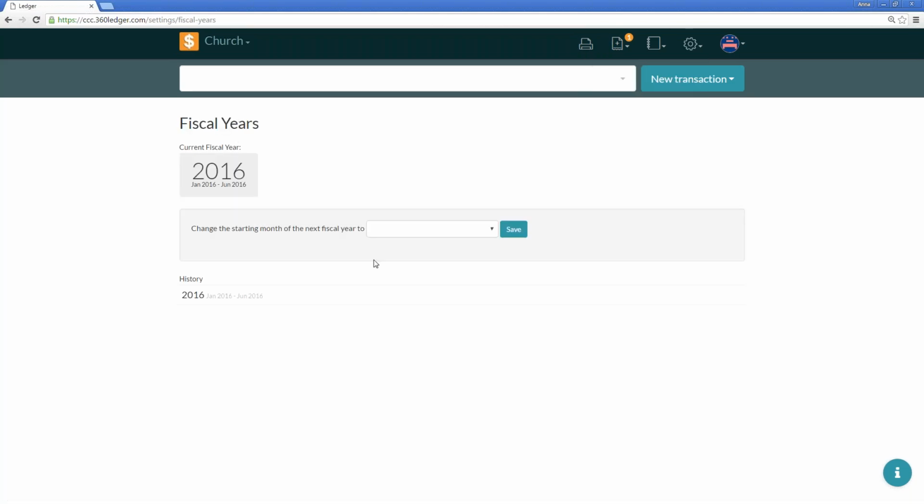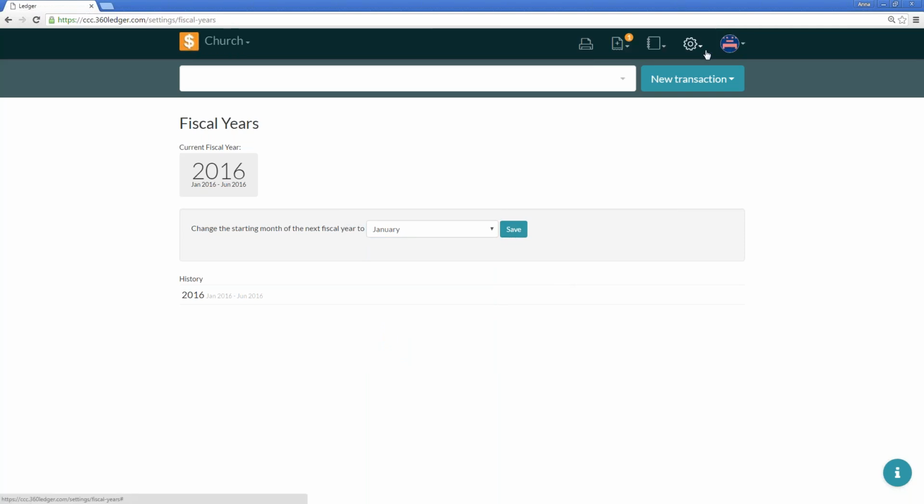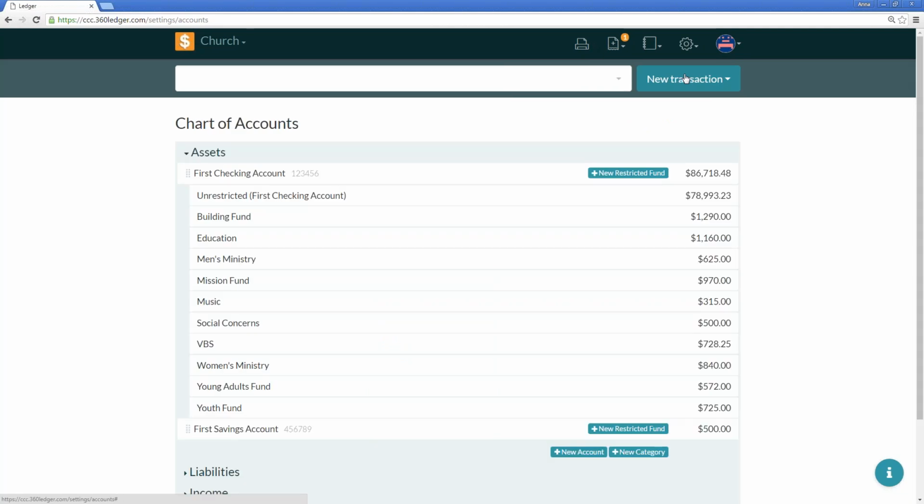I'm going to go back to my fiscal years here and just reset my fiscal year to start in January, because that's what all our examples will take place. After you have your fiscal year started, the next thing you want to do is make sure your chart of accounts is accurate. So this is our little sample chart of accounts here in Church360 Ledger.